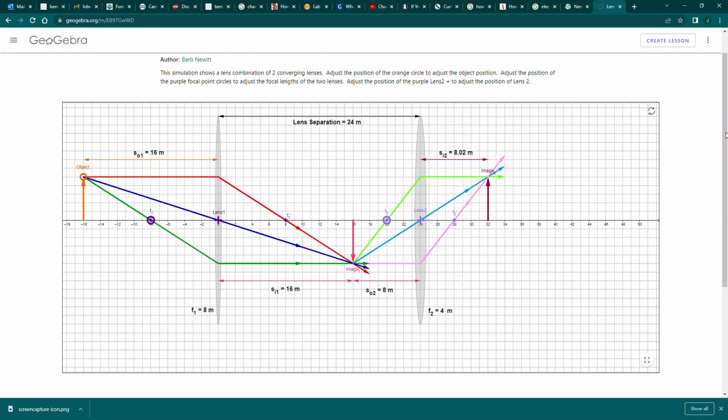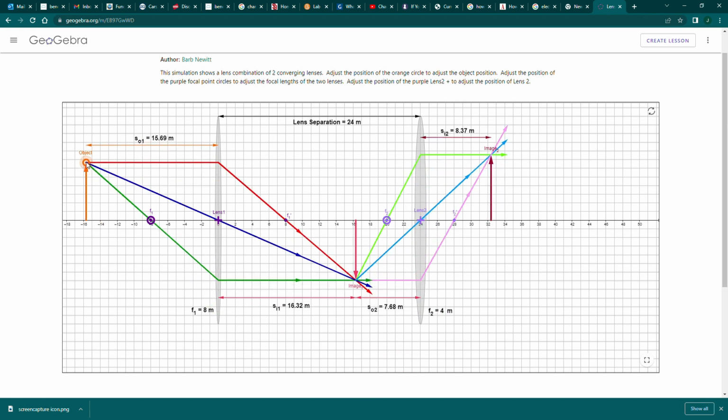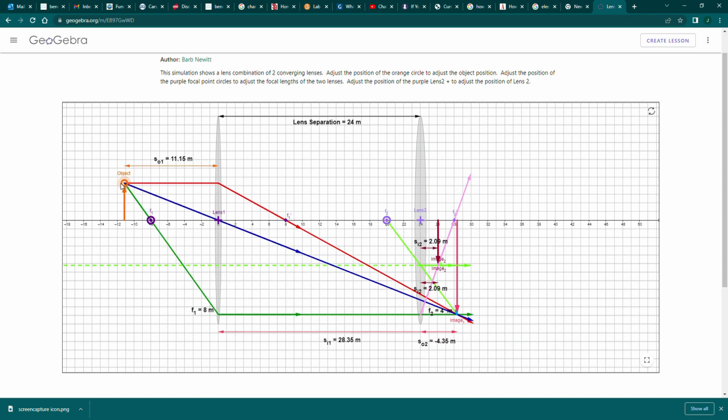To perform this week's PreLab activity is fairly straightforward. You navigate to the website that's given to you by your TA or on D2L or in the PreLab guide, and you'll navigate to this page. This is simply a simulator for two lenses, and what you have is movable parts. You grab this circle here, you can move the object both in height and position.